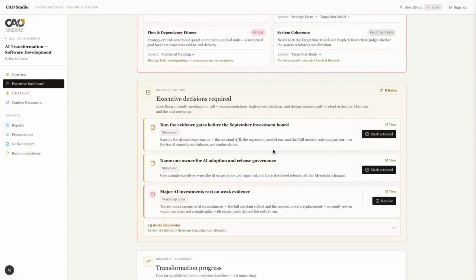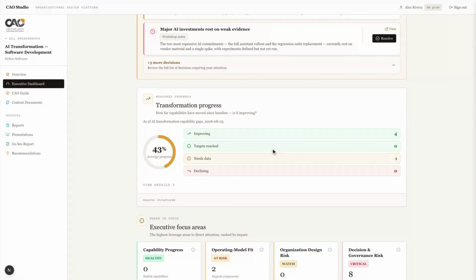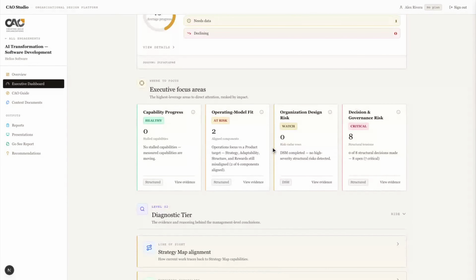Then, the decisions waiting on me. Everything that needs my call in one place. Recommendations, high-severity findings, and design options to adopt or decline. And quarter after quarter, this is how I know it's working. The capability gaps actually closing, measured, not asserted. And where to focus next? The highest leverage areas, ranked by impact, capability progress, operating model fit, organization design, and governance risk.